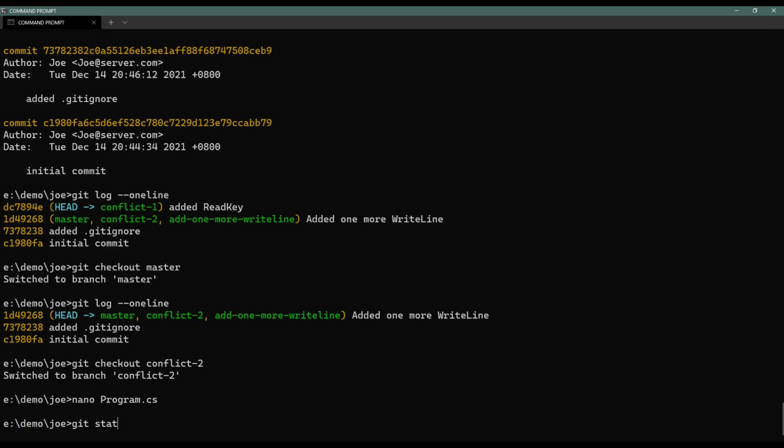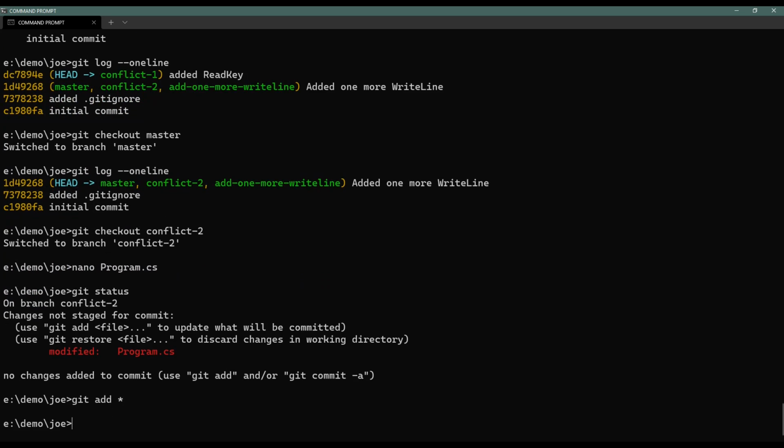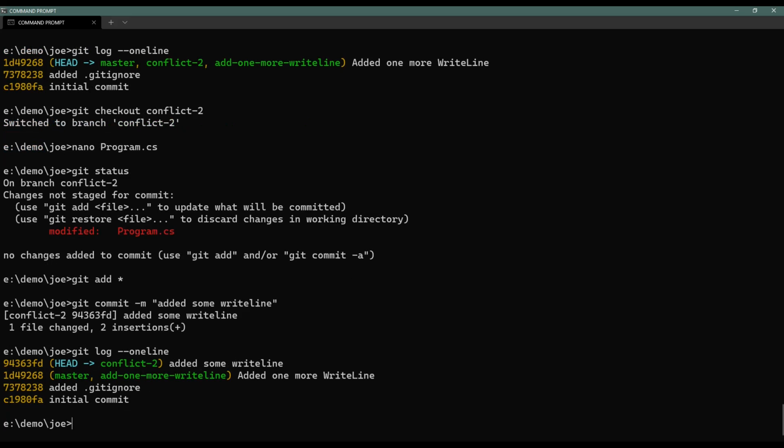And git status will show me that the program.cs file is modified. Commit. Git log. So it doesn't show me conflict 1 at all. I see that master and add one more write line are on the same commit, the third commit, and conflict 2 is on the fourth commit.